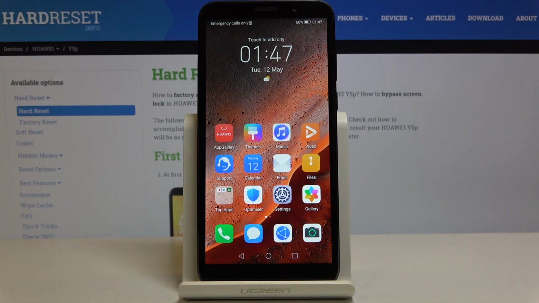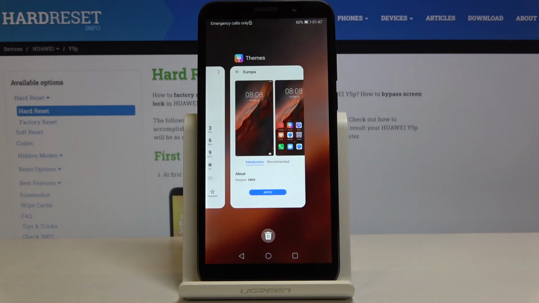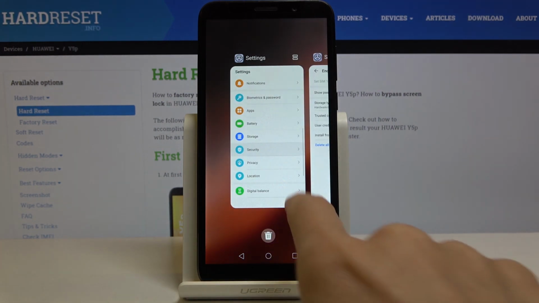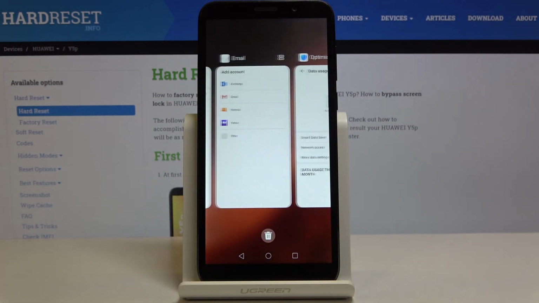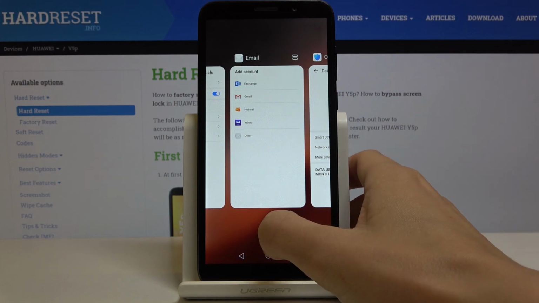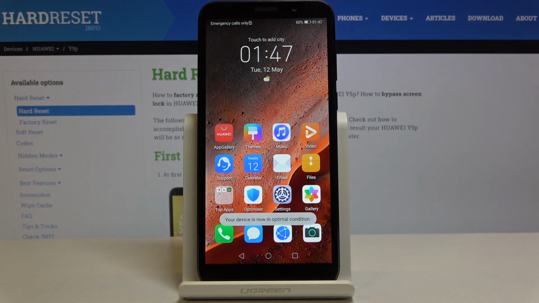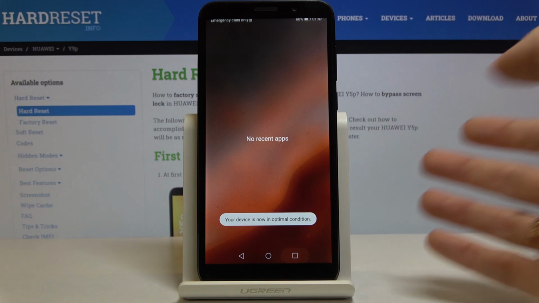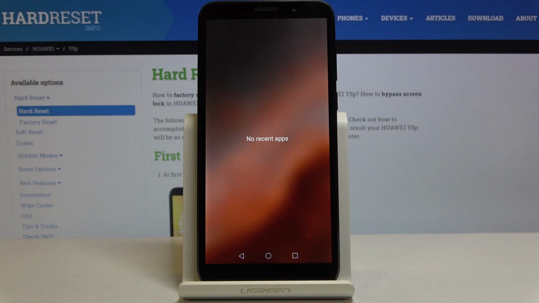Here I've got Huawei Y5p, and let me show you how to remove all running apps on the following device. So all you have to do is to tap on this square icon, and as you can see here, you've got all apps that are currently active. And if you would like to close all of them, just tap on this bin icon, and as you can see, they disappeared. If you click here again, you will notice no recent apps. And this is it. That will be all.